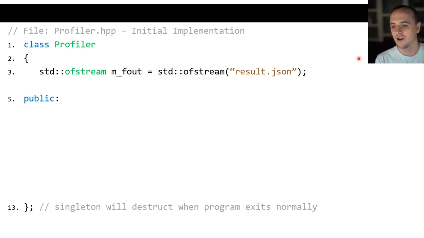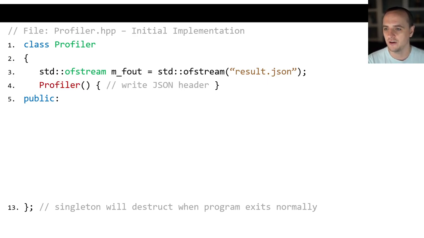So the profiler is going to be constructed at some point when it's first called, and it's going to keep this file output stream open, and we're going to be pumping JSON out to that file, okay? Then we're going to have the profiler constructor, which, because it's a singleton, is private.